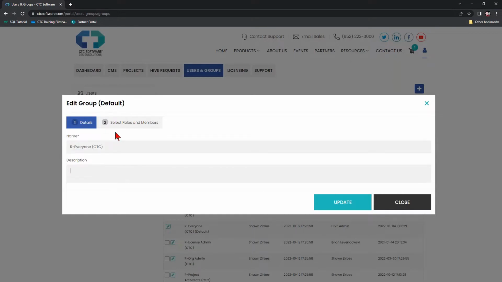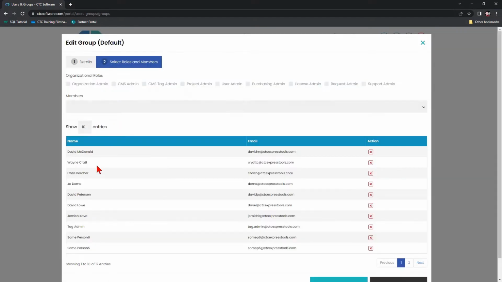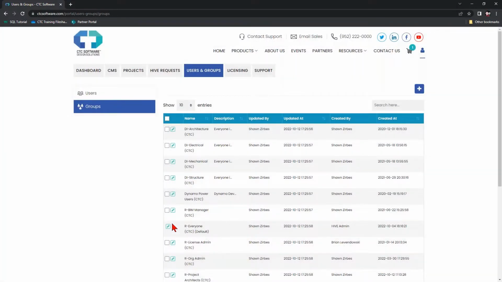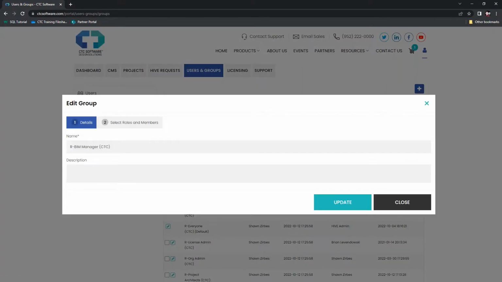I can change its description. I can choose which users and roles this particular group has. Similarly, on my BIM Manager group, if you want to change its name, you should be able to just hit the pencil button right here, and that pops up the edit window. So you can change this to just be BIM Manager or R-BIM Manager or whatever. This name is editable right here.